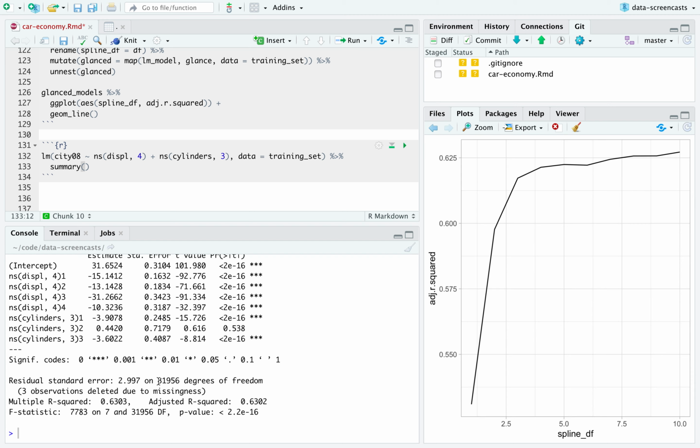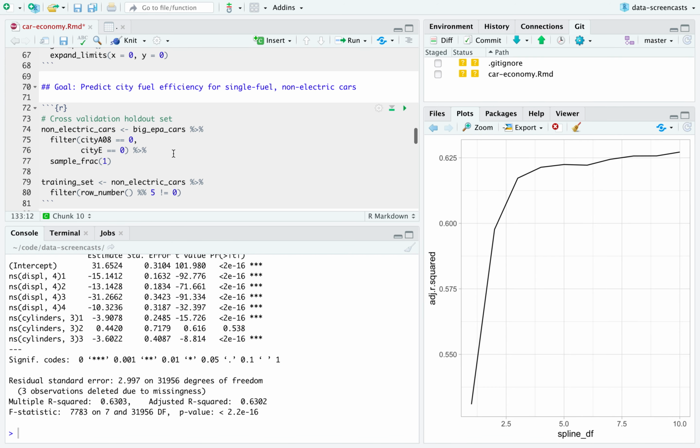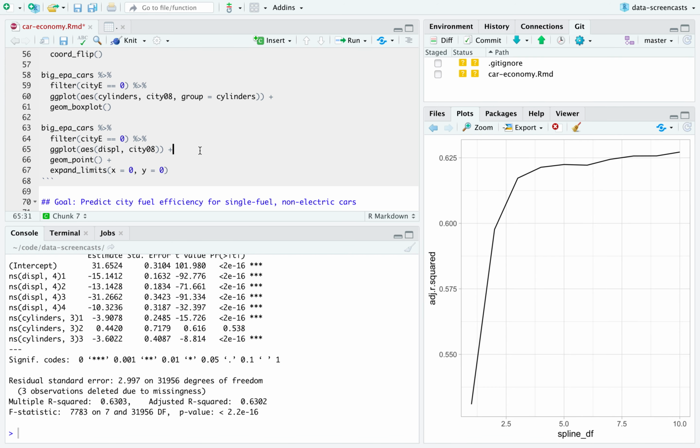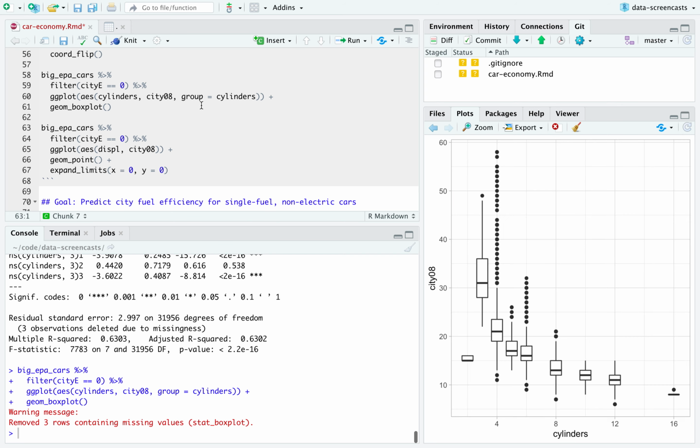I've got a holdout set if at the end I want to see how we actually did. But this is how I combined volume and cylinders. To remind ourselves, why did I say cylinders had a nonlinear effect? It's because it kind of has this flattening pattern. Both of these have this kind of asymptotic or maybe hyperbolic pattern.